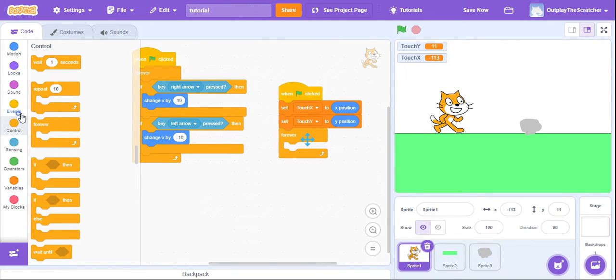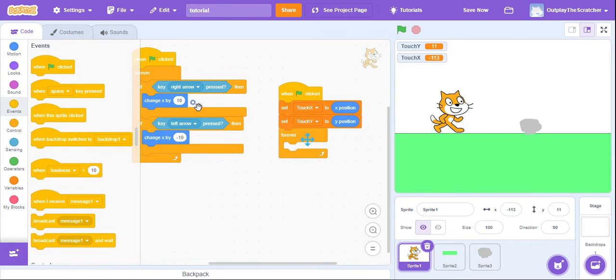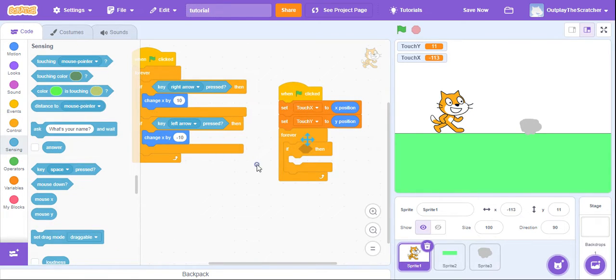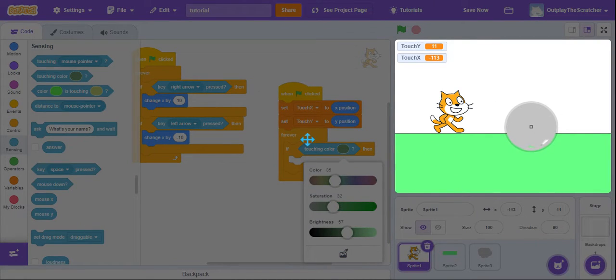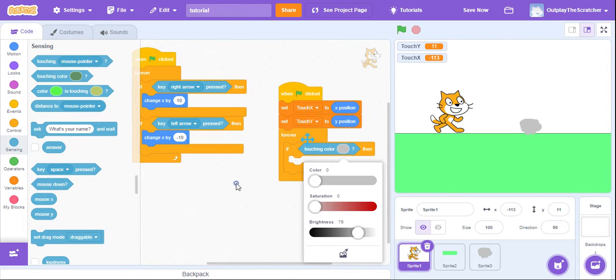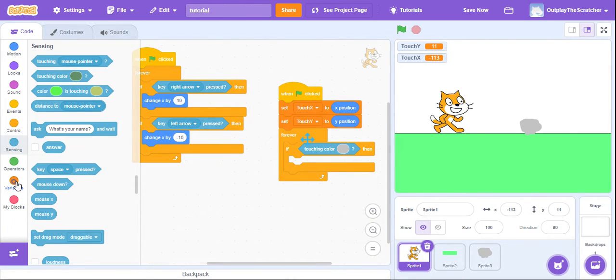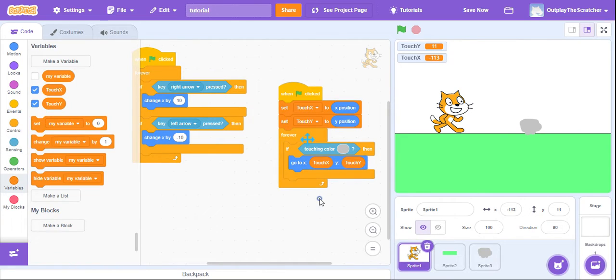And then we're going to put an if in the forever loop, and then we're going to put this touching color block in the blank area. Now let's press this button right below the color picking thing. After that, we need to select the color. Let's select the rock's color. After we've selected it, we need to set x to touch x and y to touch y. Yeah, this makes it a lot better.